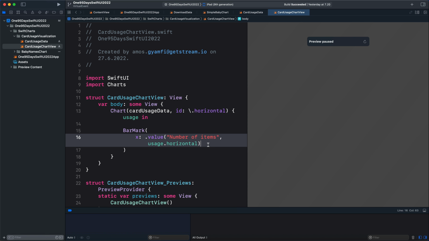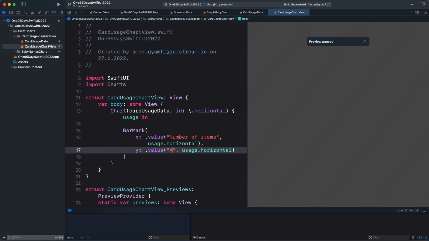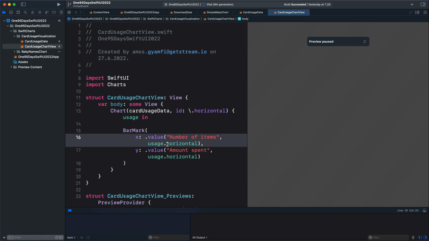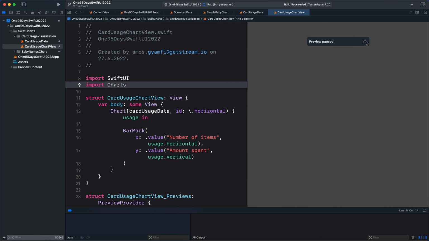Next, we have to specify the y-axis. So let's copy this one. Then we can paste it here and change the X to Y. For the label, we can change this to amount spent and change the value to vertical. That is this variable defined over here as an integer. So let's preview to see what we have.